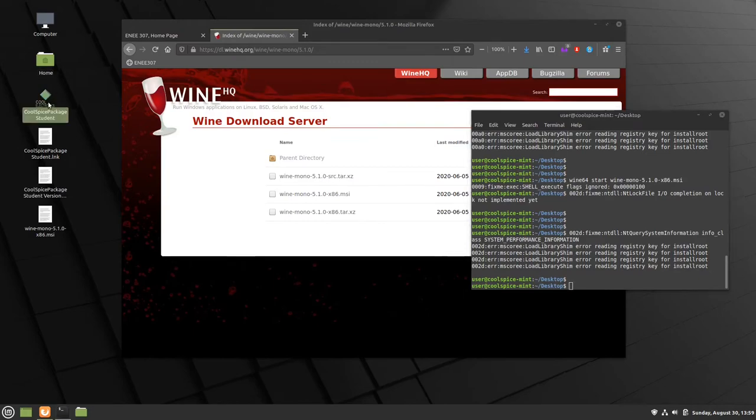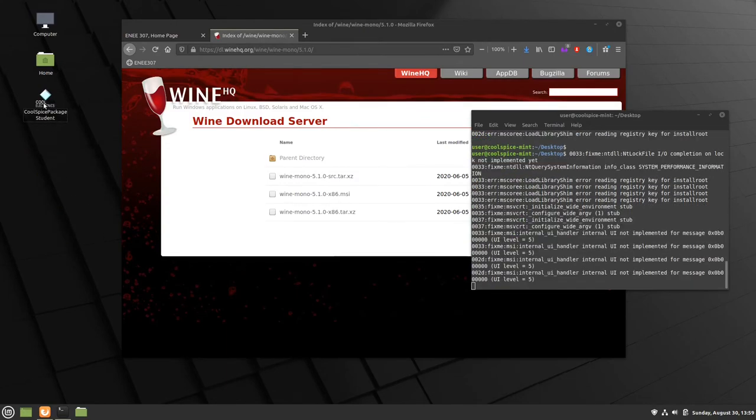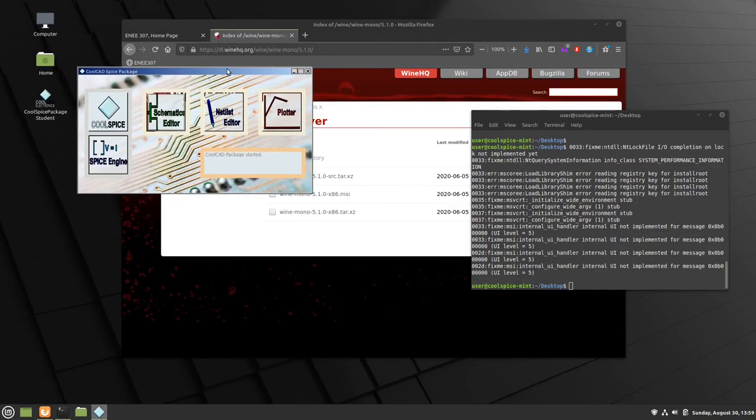We can start it with this shortcut that appears, not to be confused with the LNK or the MSI. Actually, we can delete these now that we're done installing it. There we go. I just started it up. Now it's a little bit slow because this is a virtual machine. On my actual machine, it's a lot faster, so don't worry about that.